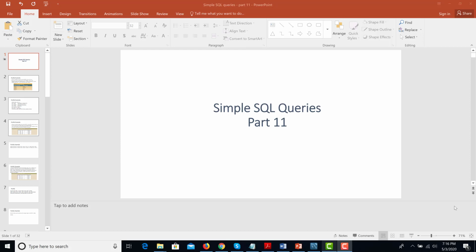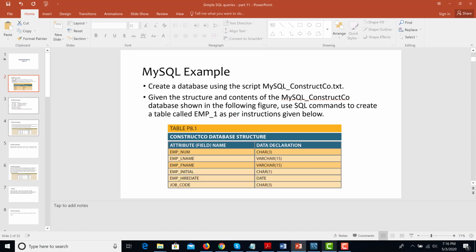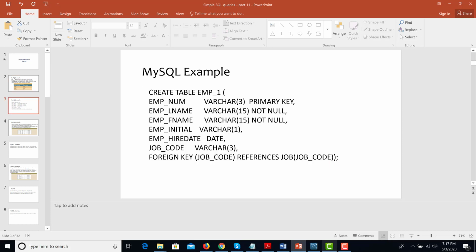Okay, so this is a continuation of my earlier example on MySQL. In my earlier example, I created a database using the following script, MySQL_constructor. Using this script, I created a database, and I also created a table called EMP_1.